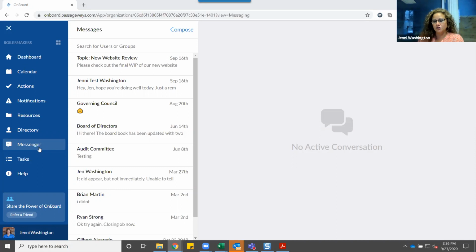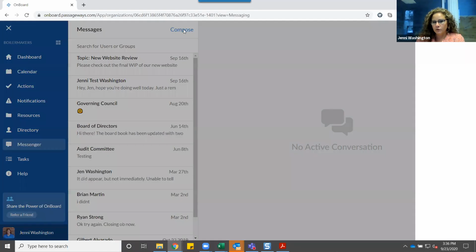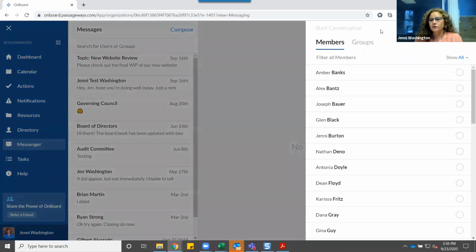So when someone goes to Messenger, if they don't have any message threads, you can see I have some in my view. It's really quite simple. So let me just quickly walk you through the mechanics of using it. So you would start with the compose. For those of you that are familiar with using OnBoard regularly and setting permissions, this is going to look familiar to you, right? We have this flyout where we have our list of members, and then we also have the groups.